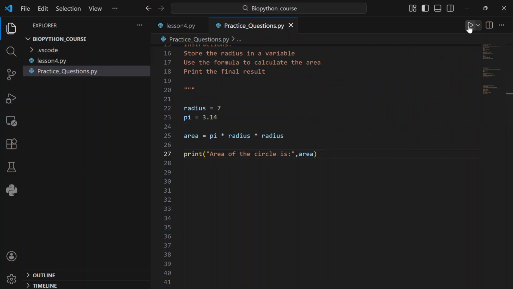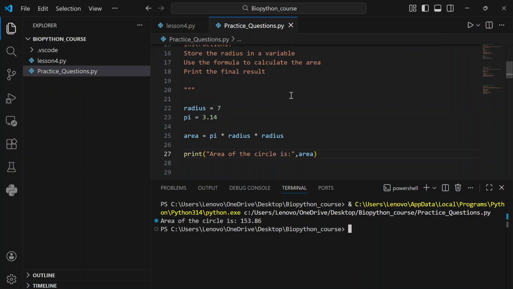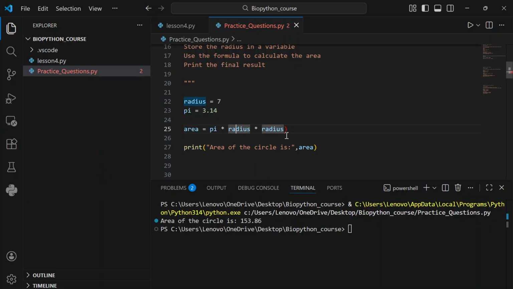Let's run it again. So here we are seeing the text area of the circle is and our value 153.86. Alright, if we want, we can also put it inside parenthesis, radius into radius. Just like we do in maths, BODMAS, what does bracket mean? That we have to solve the bracket first, only after that it gets divided by this pi. It's the same meaning here, right?